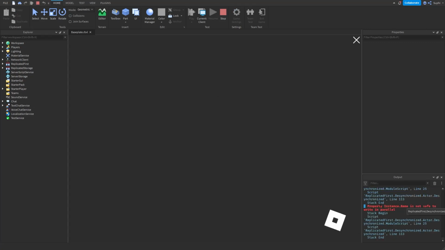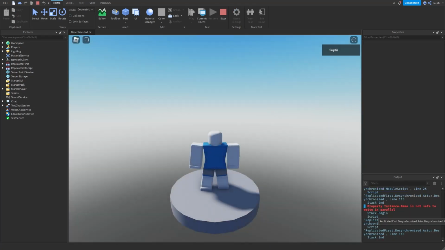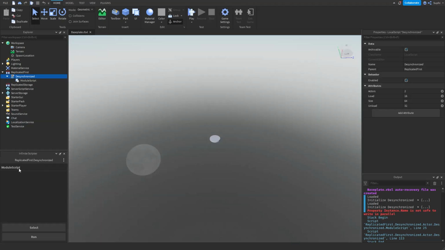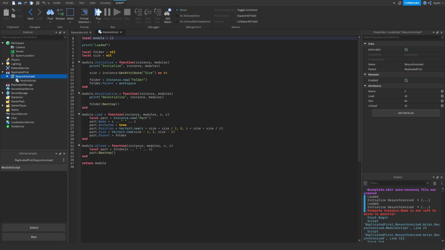And we can see that we're getting errors. So the first error we're getting is it's saying property instance.name is not safe to write in parallel. And if we look in our module script, we can see that the error is coming from this line here, and that is because we're trying to set the name of the part in parallel.